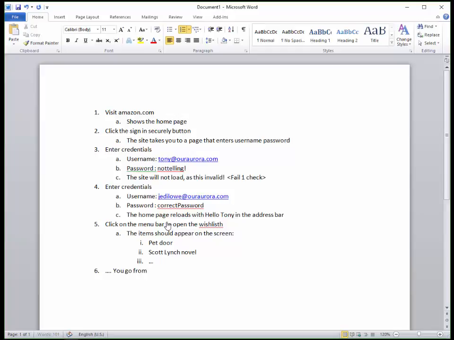You go from here. I could do this all as one big sequence, or I could do each of these as small little tests. Okay, I could log in, test by itself. I could test the wish list by itself. I can test adding things to the wish list by itself, or I can do some sort of flow that tests many of these things. A lot of it depends on just how you want to design it.